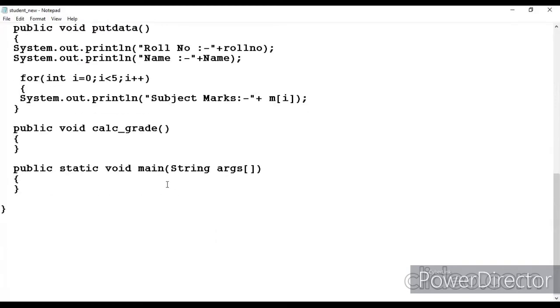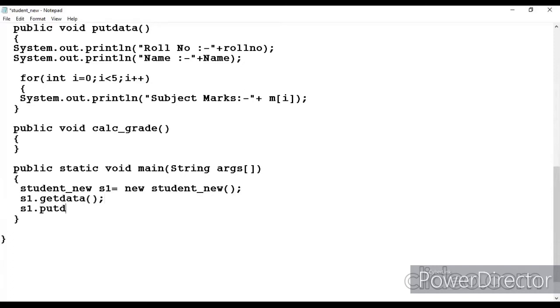File save. Now I want to test it. How will I test it? Student_new s1 equals new Student_new, the new class name, object creation. Now what you have to say is s1.getData and s1.putData. This is the simple calling of methods in a class. So saved.